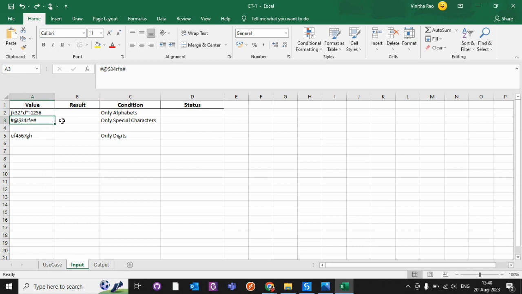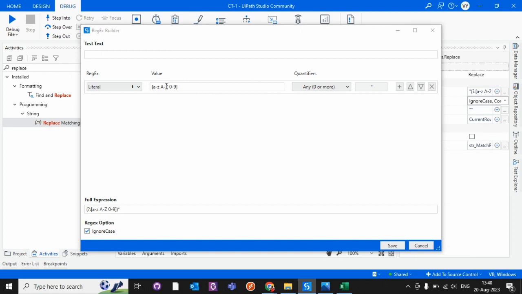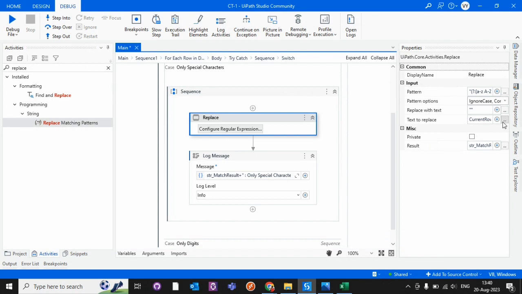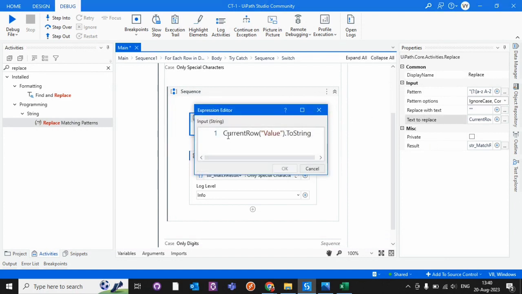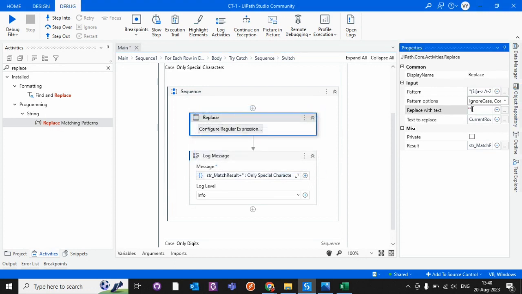So we need to get all the special characters, and the remaining ones, digits and alphabets, must be empty. So the same expression we are writing here: capital A to Z, small a to z, and 0 to 9. All these characters should be changed to empty, and the remaining will be only the special characters. Okay, done. So the same expression we are writing, the current row value dot to string, and it will be replaced with nothing.